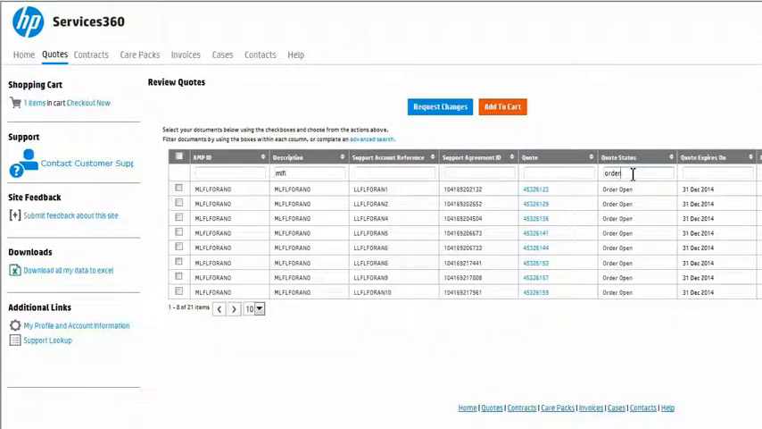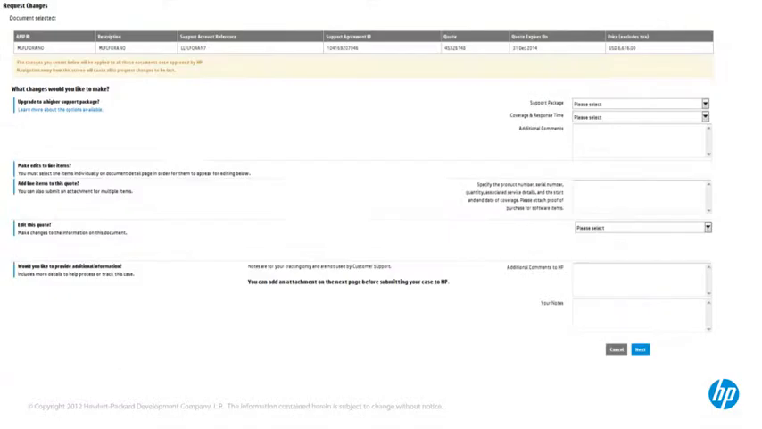Next, from the filter results, select the quote or quotes you'd like to edit, then click the Request Changes button on the screen to initiate the quote process. Now we're on the Request Changes page. On this page, you can specify what type of edit you would like to make to your quote, such as change its AMP ID, end date, contacts, or addresses.